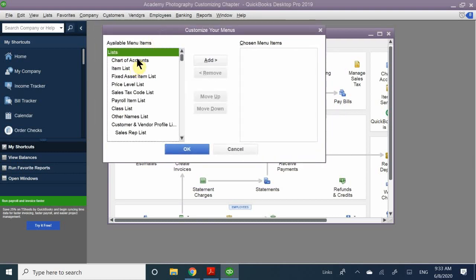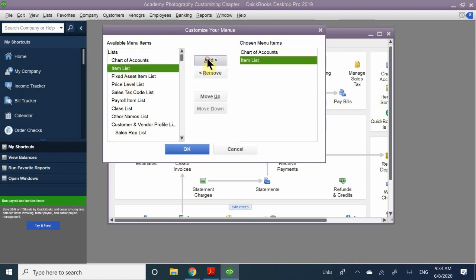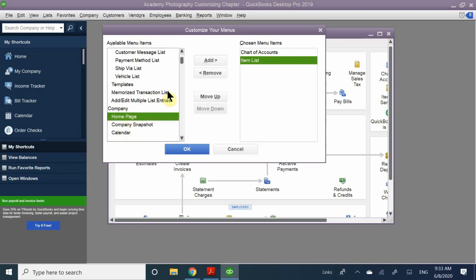So I want to have Chart of Accounts as one of my items, okay? I also want to have my Items List on there because I frequently use that. Let's go ahead and scroll down to see what other things we normally use. So we have Items List. I do frequently use the home page, okay? So I'm going to put that there.